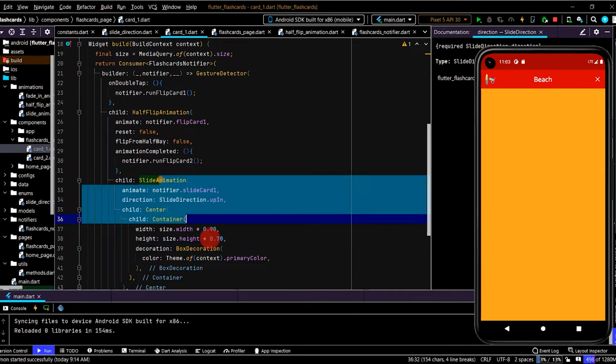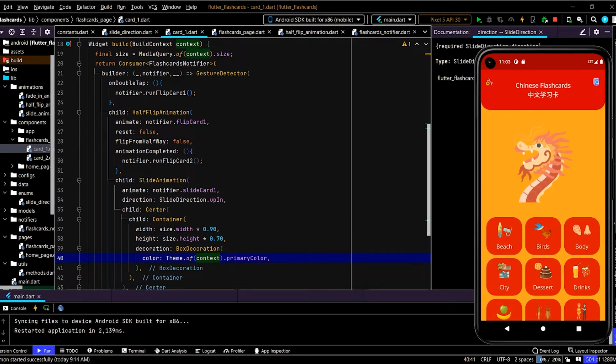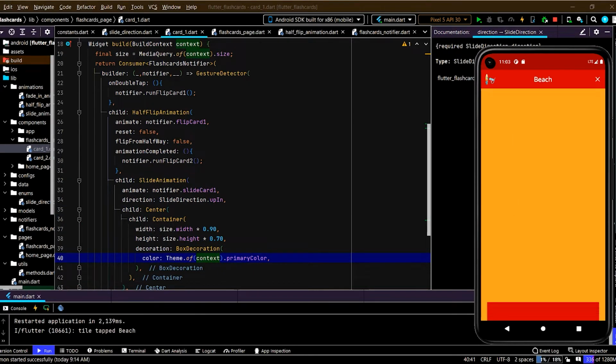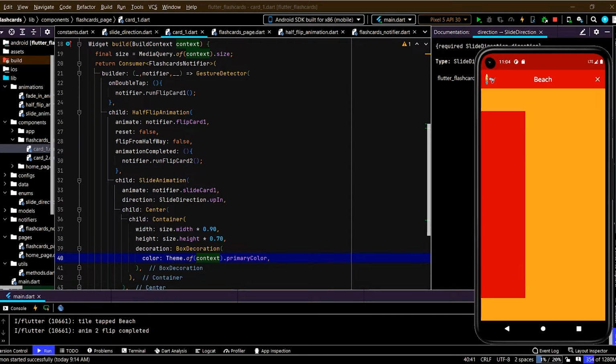Okay, so now let's see how that looks. We'll do a hot restart. Okay, cool. So card 1 is animating into the center, sliding up. Flip that around. Now let's flick that off to the left. So that's being swiped away. But card 1 is not animating back to the center.